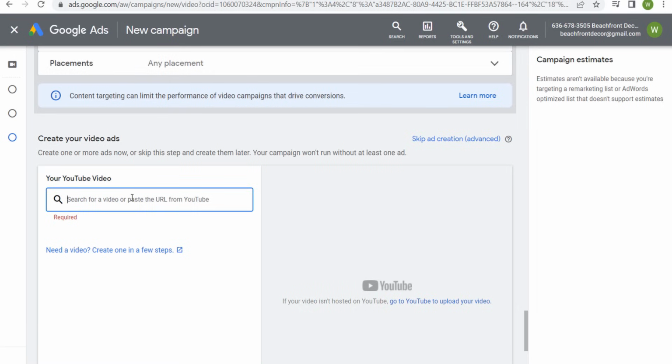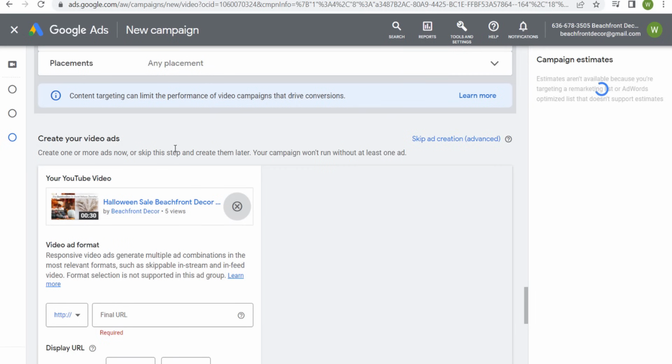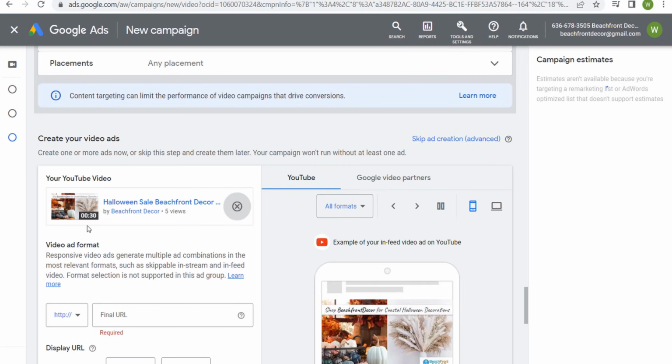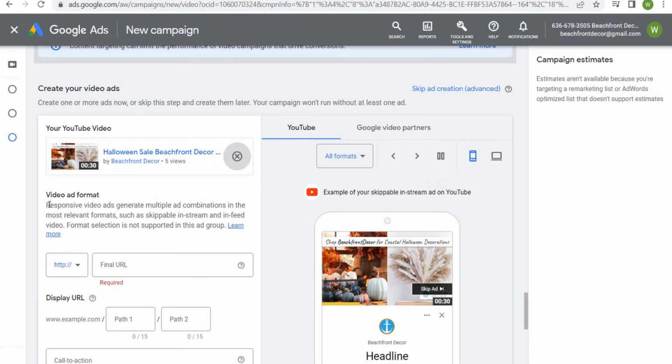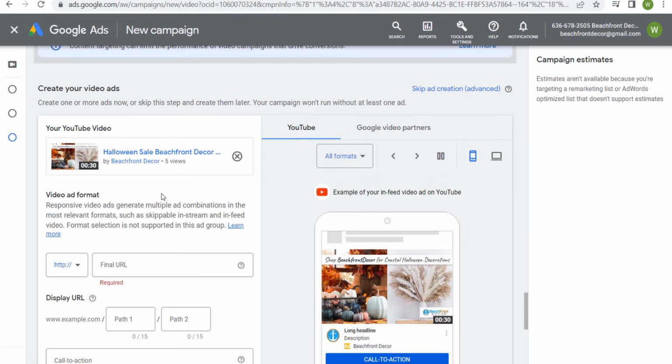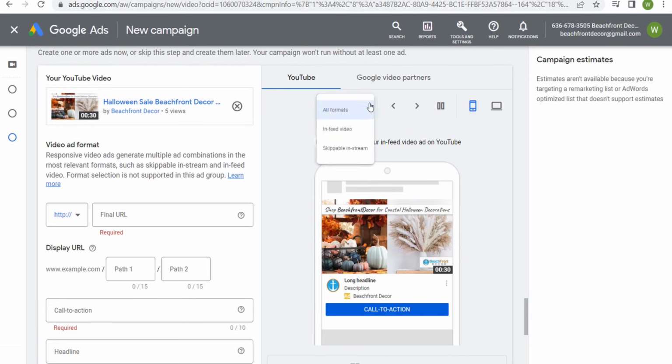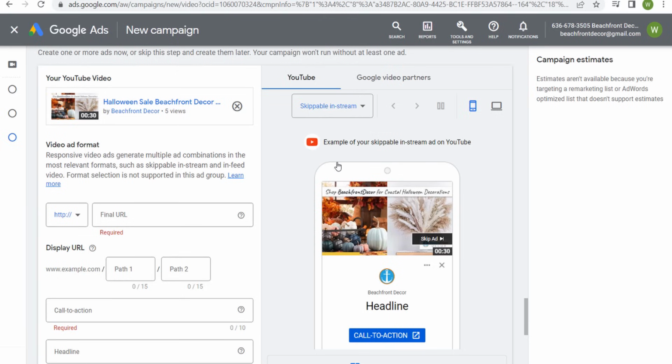So what we're going to do is paste the URL. This is why you want to upload your videos to YouTube first. You can see it's a 30-second video, so it's going to be a responsive video ad. This is most likely going to show as a skippable in-stream ad, but if we go through some of the different formats here, you can see in-feed video, you can see skippable in-stream.